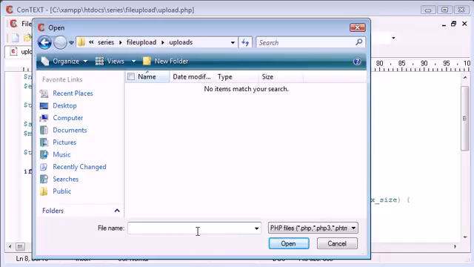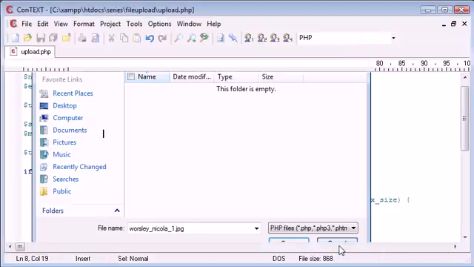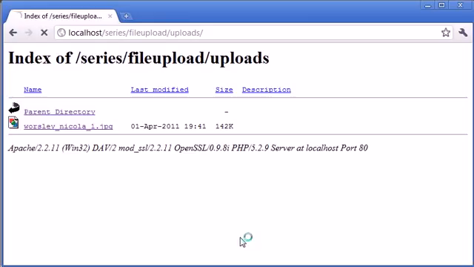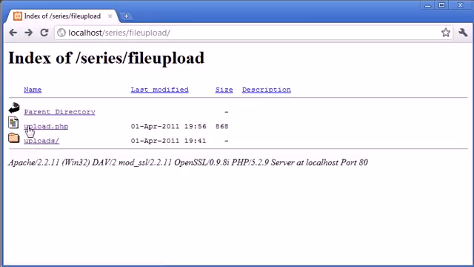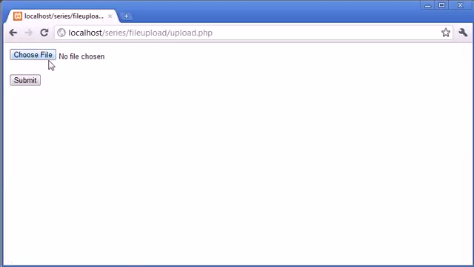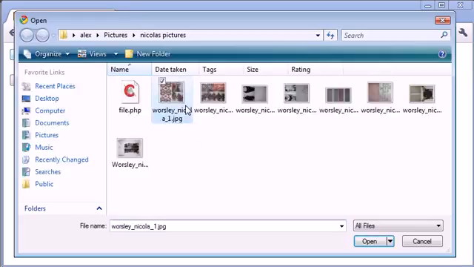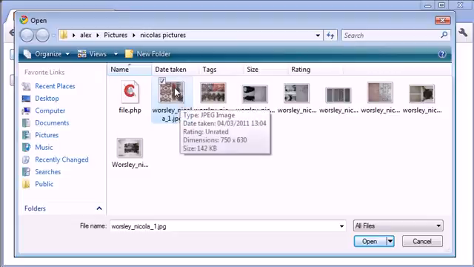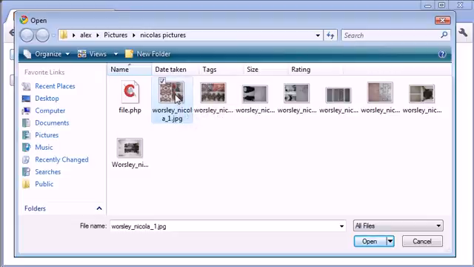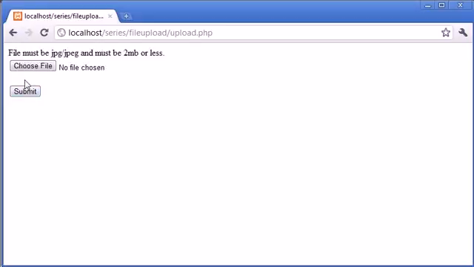Let's pop a star in there, and we'll delete that one there. Okay, so now what we're going to do is upload 2 files. Because I've now set my limit to roughly 100 kilobytes, and this file is more than 100 kilobytes, it won't be uploaded. It's 142 kilobytes. So if I click on that and click submit, you can see that we're now getting the error message, file must be JPEG and must be 2 megabytes or less.